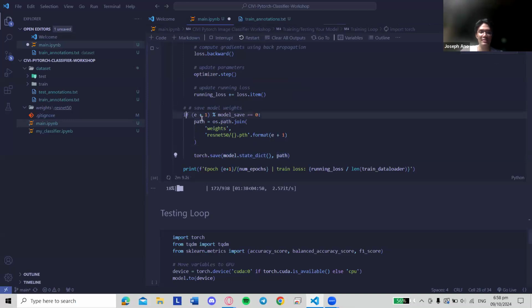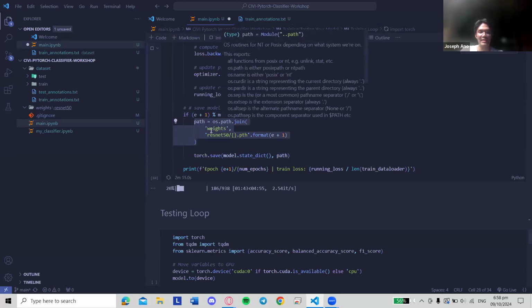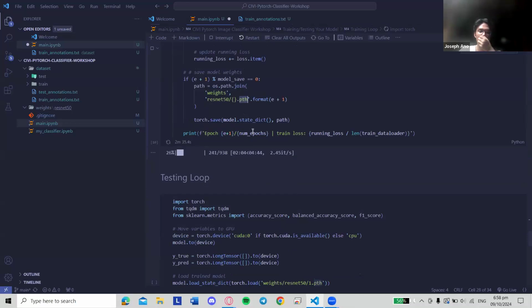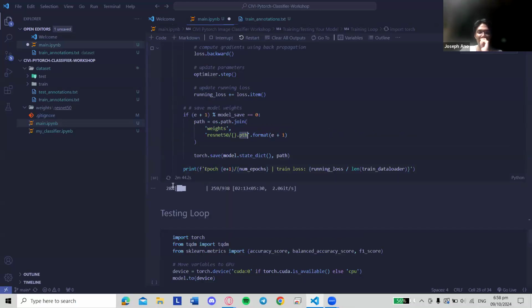Here, I defined a path variable. This tells it to save in the folder called weights. In that folder, we have another folder called ResNet50. And as for the name of the file, we're assigning it the epoch number. The extension for weight files is normally .pth. So whenever you save your weight file, it will always be the name of the file .pth. So this should save our file as 1.pth. So let's wait for this. I should have run this earlier, but anyway.